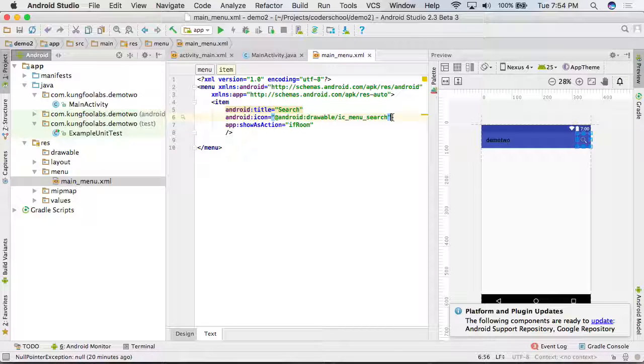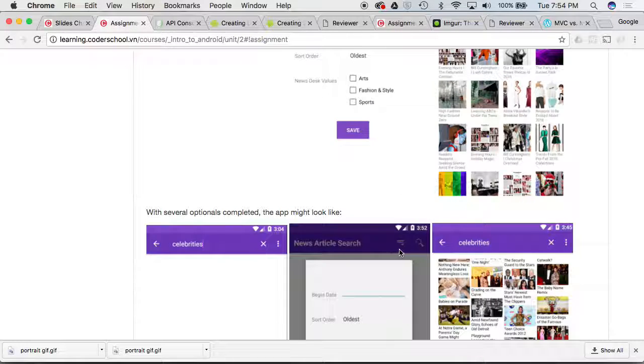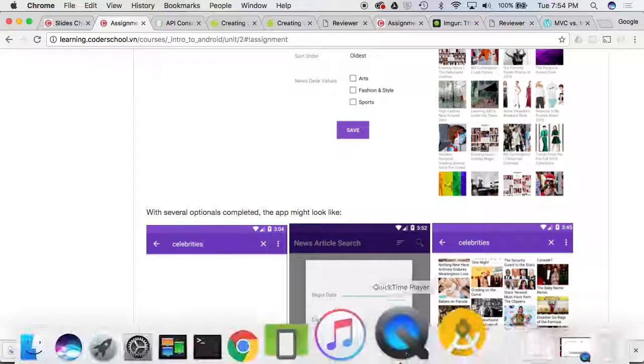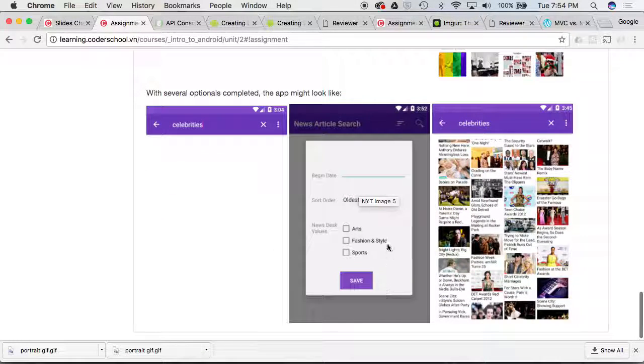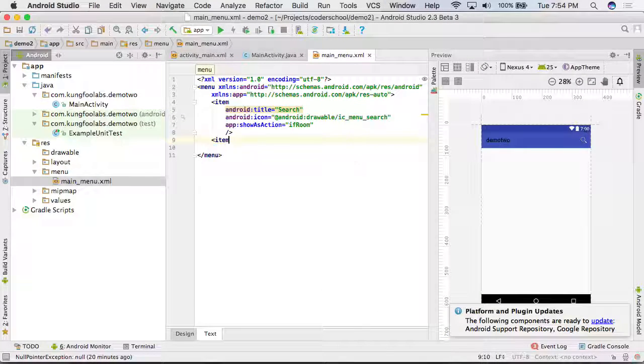Okay, we'll keep that as is for now. What else do we want? In assignment 2, what we're looking at is also a filter button. You'll be able to filter the New York Times data based off of begin date, sort order, or a specific type of article. So let's create an item for that.